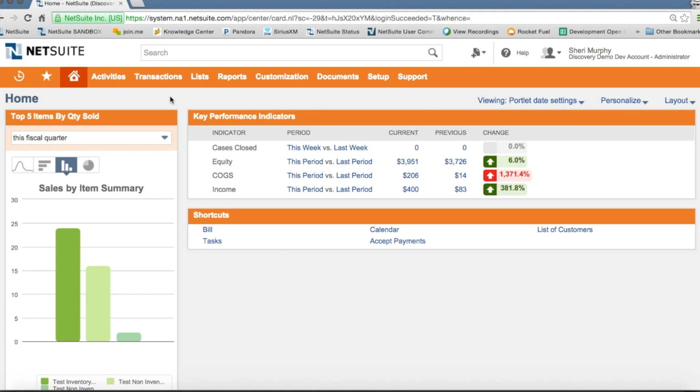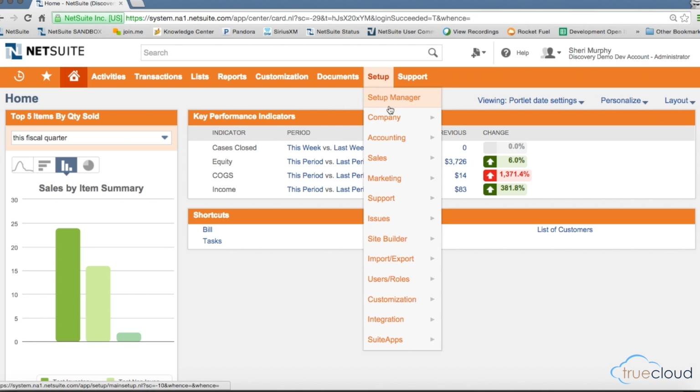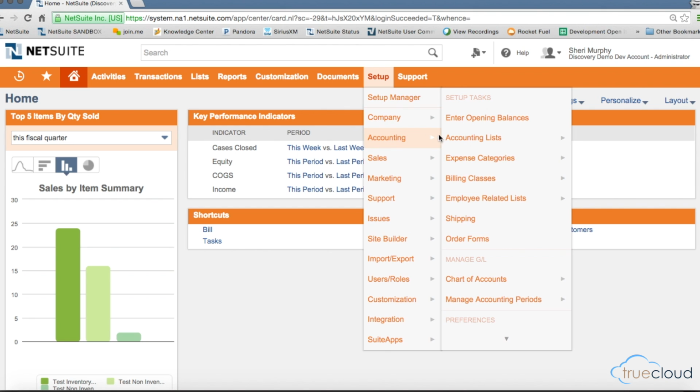Today's topic is accounting and the master data and transactions related to accounting. So the first thing we're going to take a look at is how to open up periods for the year. You have to have the periods open in order to post to them. So you would go under Setup, Accounting, Manage Accounting Periods.